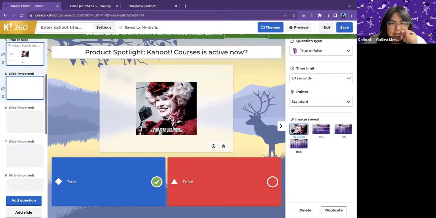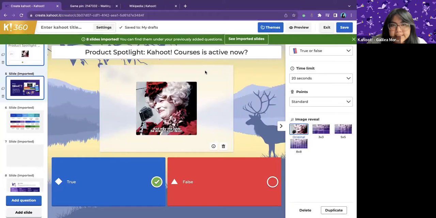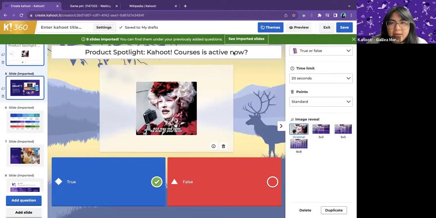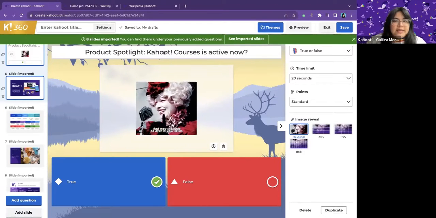Kristen asks, is the Kahoot template the same dimensions as a standard PowerPoint? Yes, it is. I know we have a spec guide, so hopefully we can get that for you there, Kristen. But yes, it is. It transfers over.